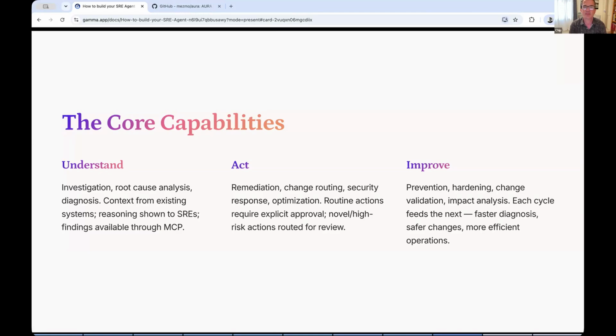And then we want to move into prevention and hardening use cases, cost optimization, change validation. The idea is that since these tools are inherently capable of being self-improving by building better context, we want to build better context and feed it back.